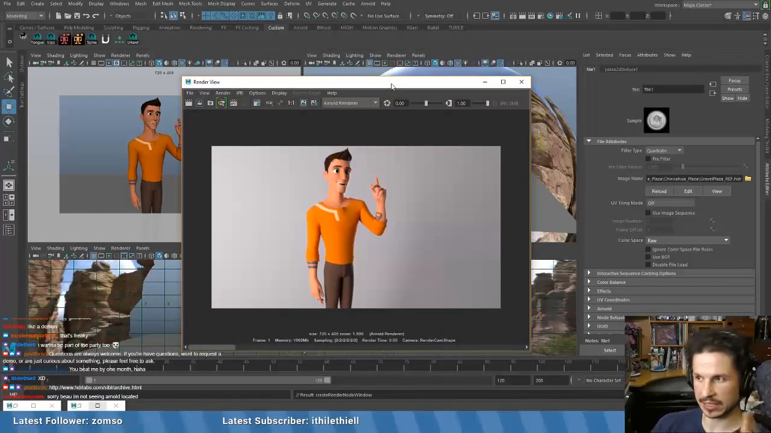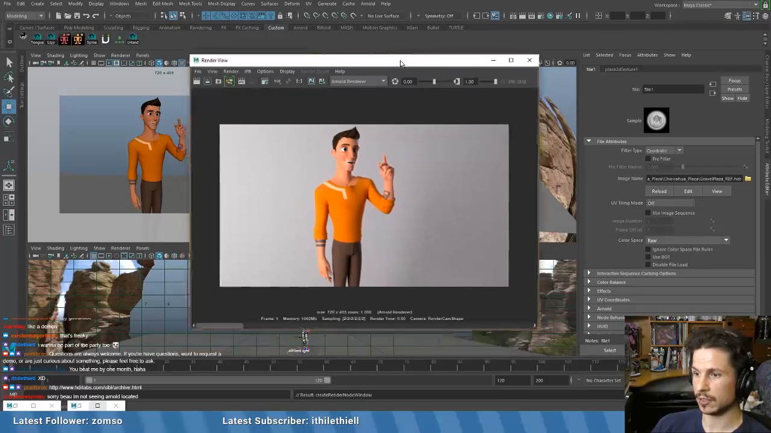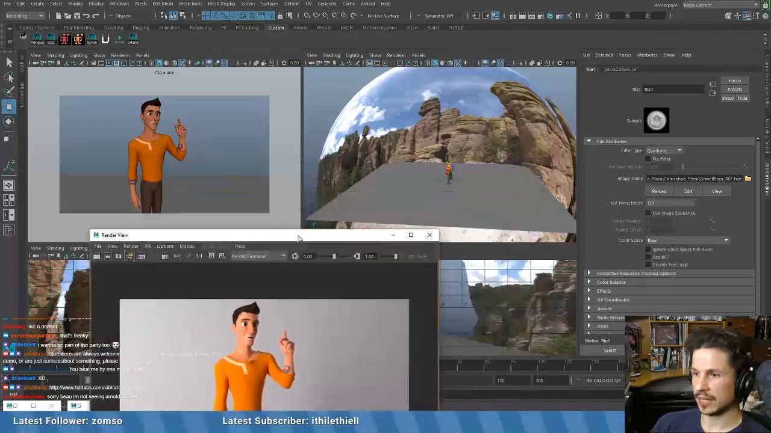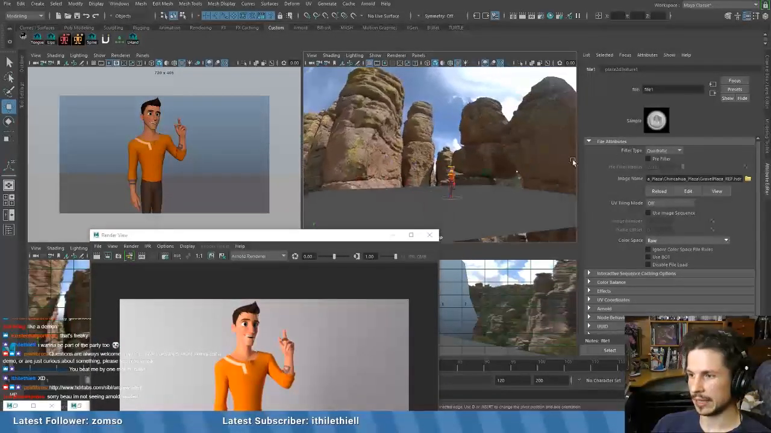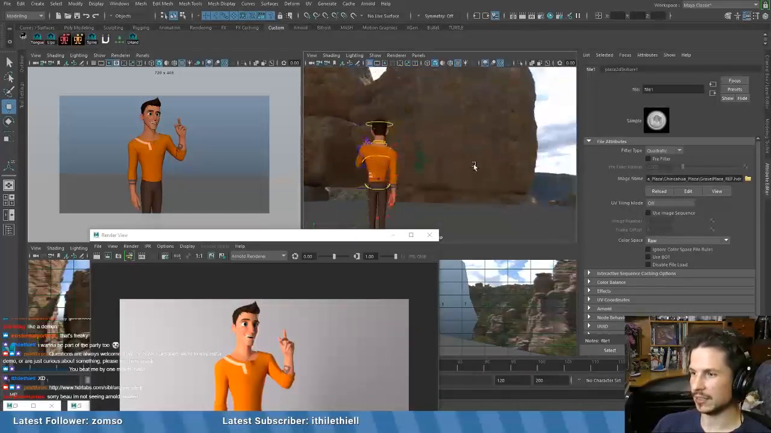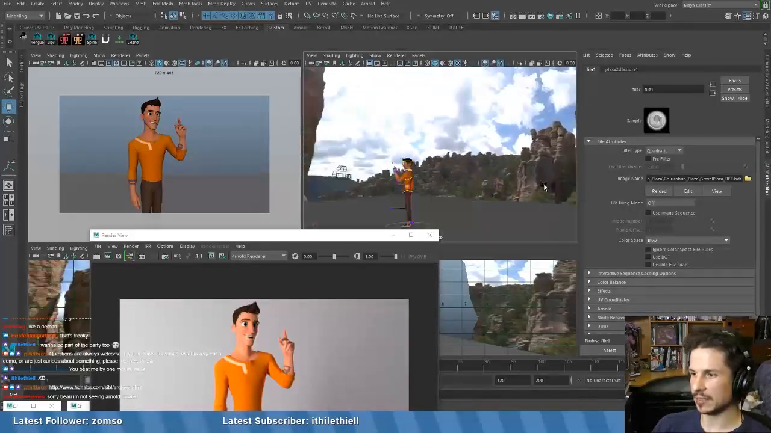If you have 2016 and below, then you'll have Mental Ray instead. Although with 2016, I think you have to install Mental Ray. It doesn't come bundled anymore. But let's see. We've got our light here. And you can see when I go inside the sphere, there we have it.